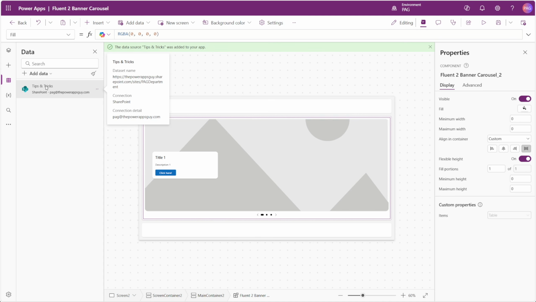This would be helpful in case the information that you're trying to display in the banner is dynamic or changes often. You can point this to a SharePoint list and provide the image, title, and description that will then show up in the app. That way, when you make updates to the SharePoint list, you don't actually have to update the app itself. The only changes you'd have to make are really on the button actions, if the button is taking you to different screens in the app.